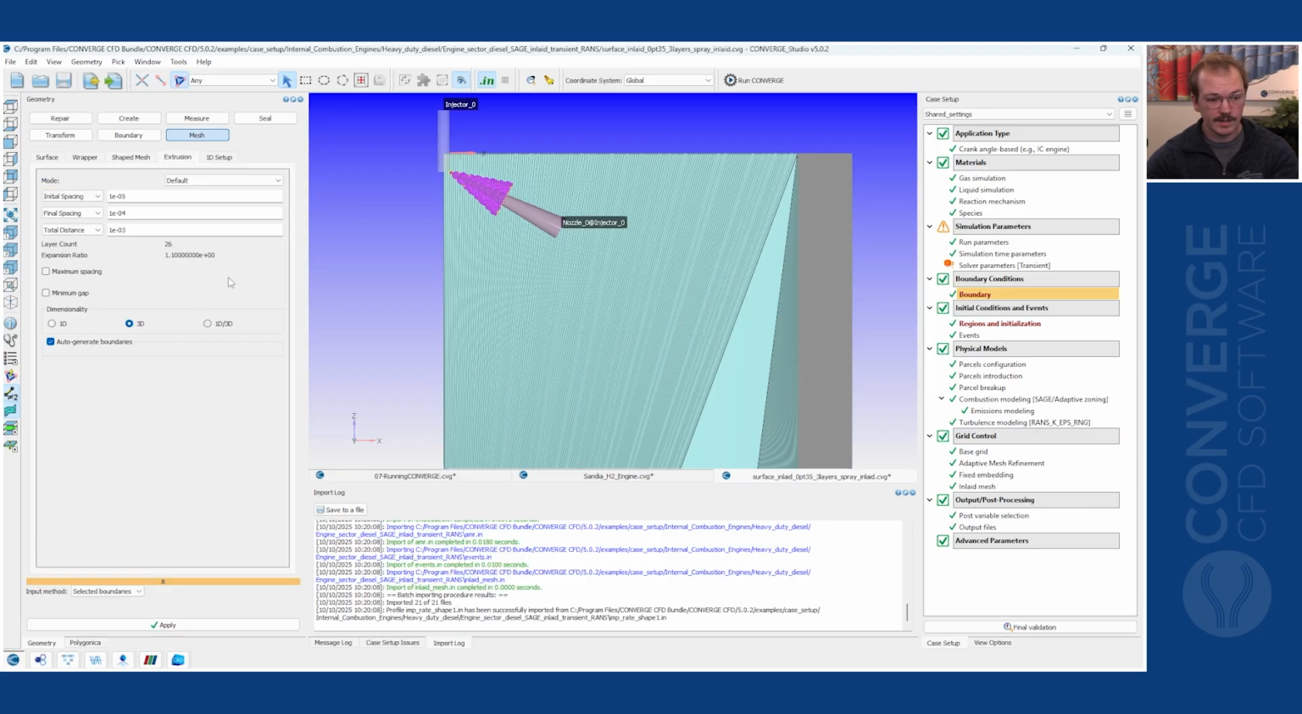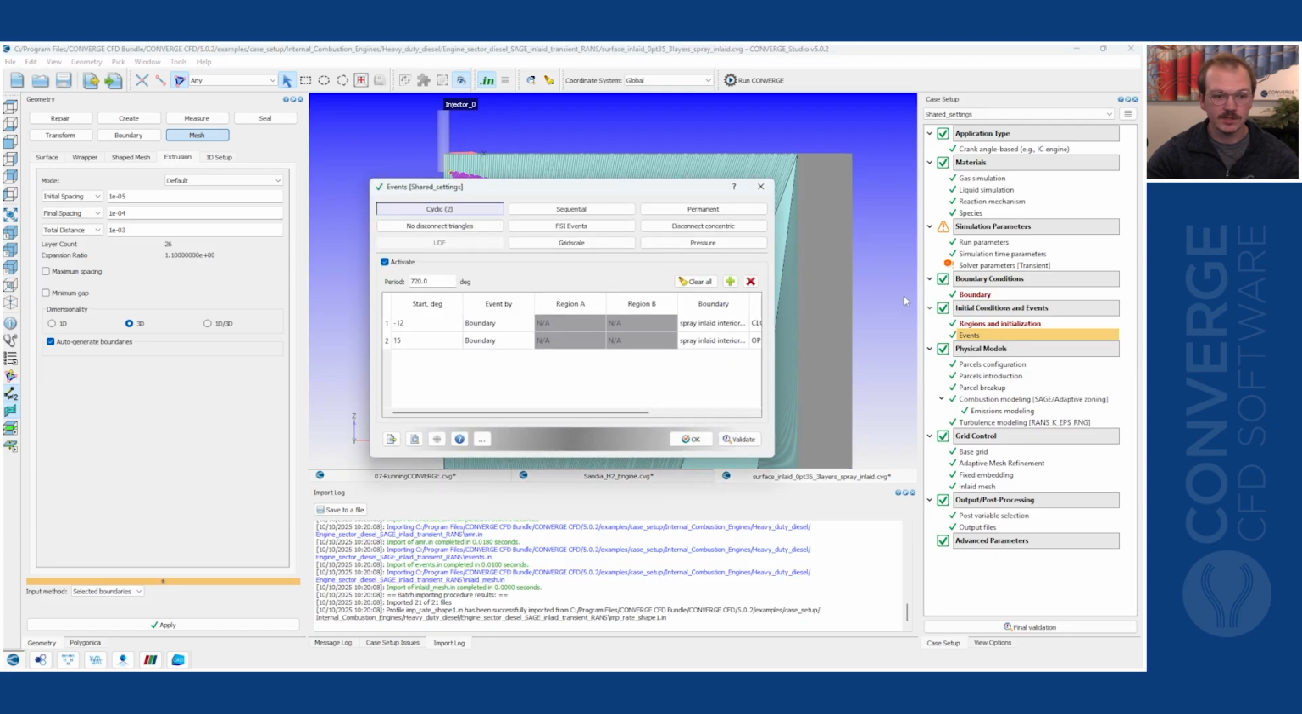To learn more about creating an inlaid mesh, please refer to the Inlaid Mesh training on the Convergence Science Hub. Additionally, you can activate or deactivate inlaid cells by using events. In this example, you can see that the inlaid mesh around the spray will only be activated while the injector is injecting the fuel from -12 to 15 degrees. Inlaid meshes will take precedence over the other methods, and you cannot refine inlaid meshes with the other grid control methods.